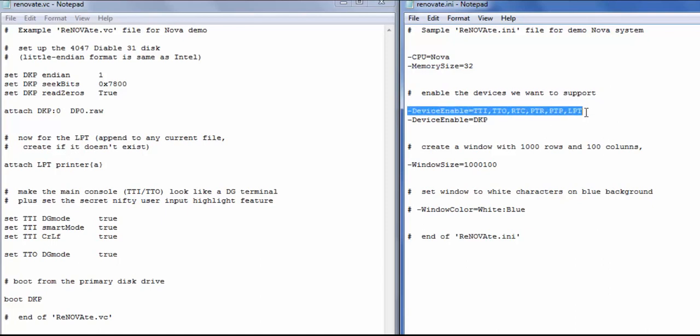These appear to be displays, printer, LPT. This appears to be a disk of some kind. Device enable DKP. So I thought, well, that's very similar to DZP, which is what I'm working with. So what if we enable that device, DZP, and see what happens? So I haven't tried this yet. Let's see what that does.